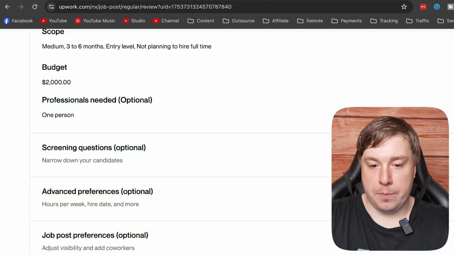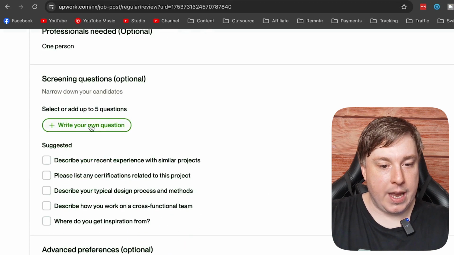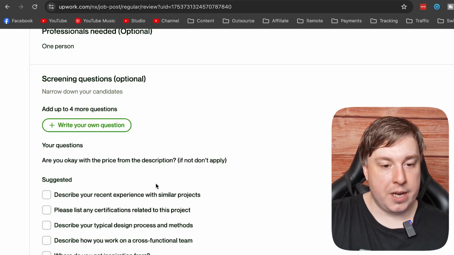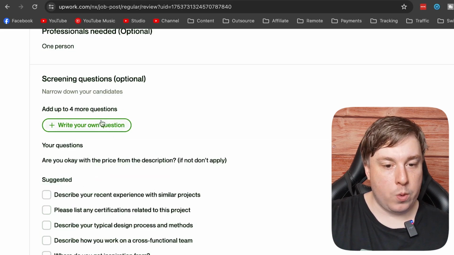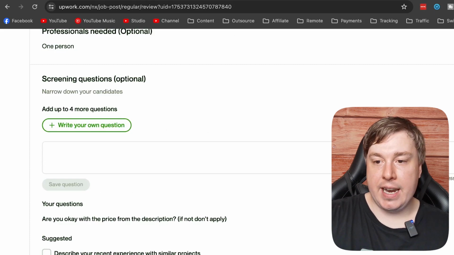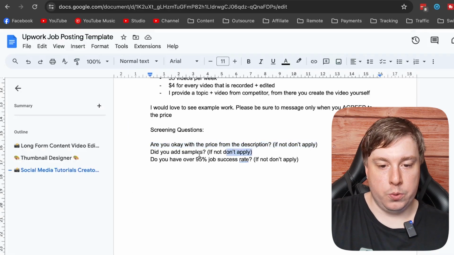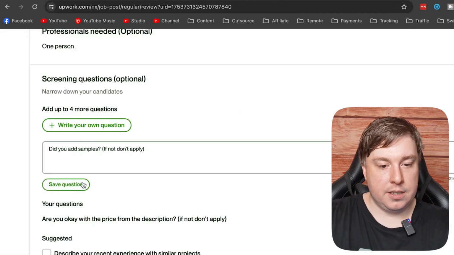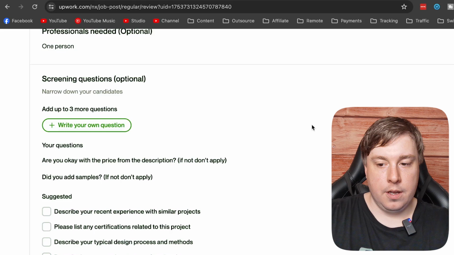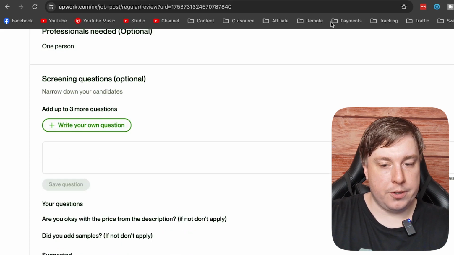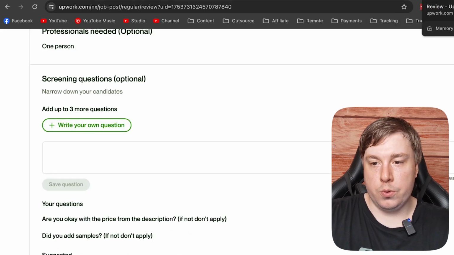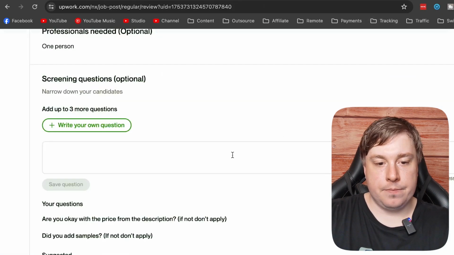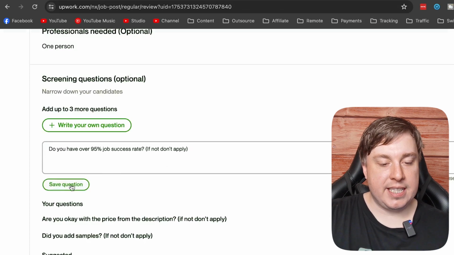Then you click on this drop down menu right here, and then you click write your own question. Then you just simply paste it in there and click on save question. Now you want to include another one, so write your own question again. You can add up to 4, but I normally just do these 3 right here. So I'm just going to paste this in here and save question. Now I can do 3 more. So we just need to do 1 more. Write your own question, go back to the template, and then just paste the final one in here. Okay, basic and easy. So there we go, save question.